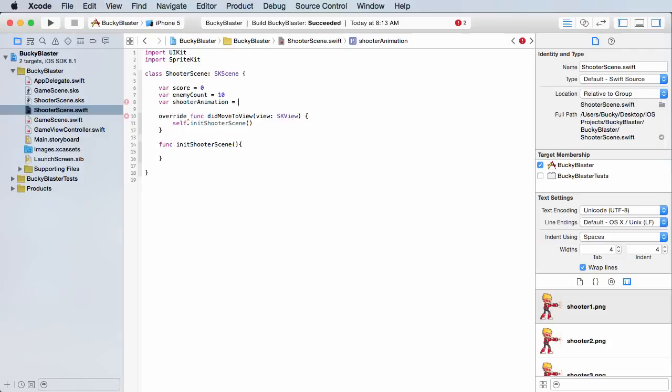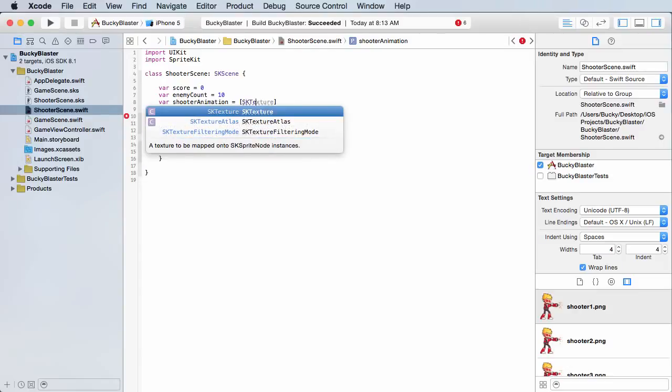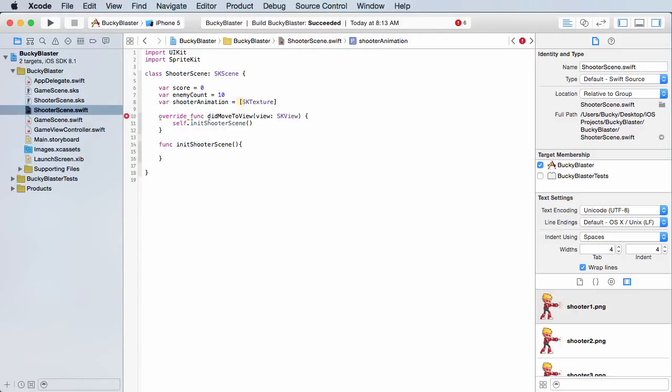After this, I'm going to add one more variable, and it's going to be called shooterAnimation. What this is going to be is pretty much just a list of images, since that's really all an animation is: a bunch of different images put together one after another, and since they're slightly different, it looks like movement. So if I call SKTexture, we can go ahead and store all of these images in here.